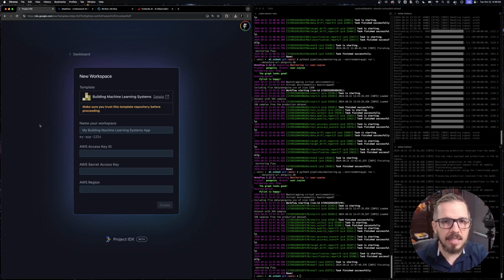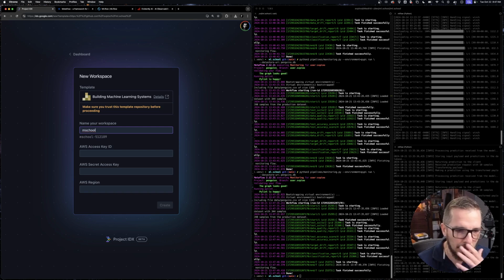You're gonna see this page that is going to allow you to create a new workspace. You're gonna see that it says, hey, the template is Building Machine Learning Systems. That's our class. Name your workspace. Just create a name for it. I'm gonna call it ML School. You can create a name for it, whatever name you want.